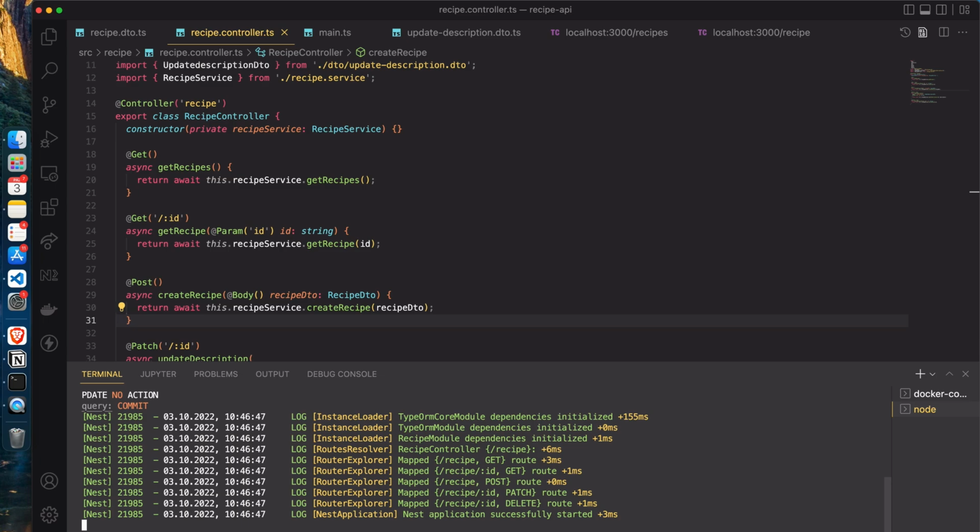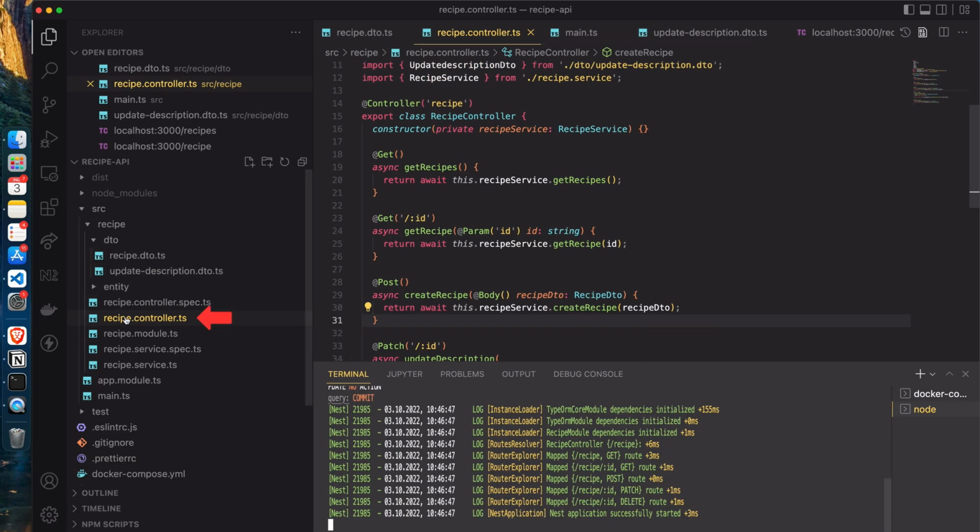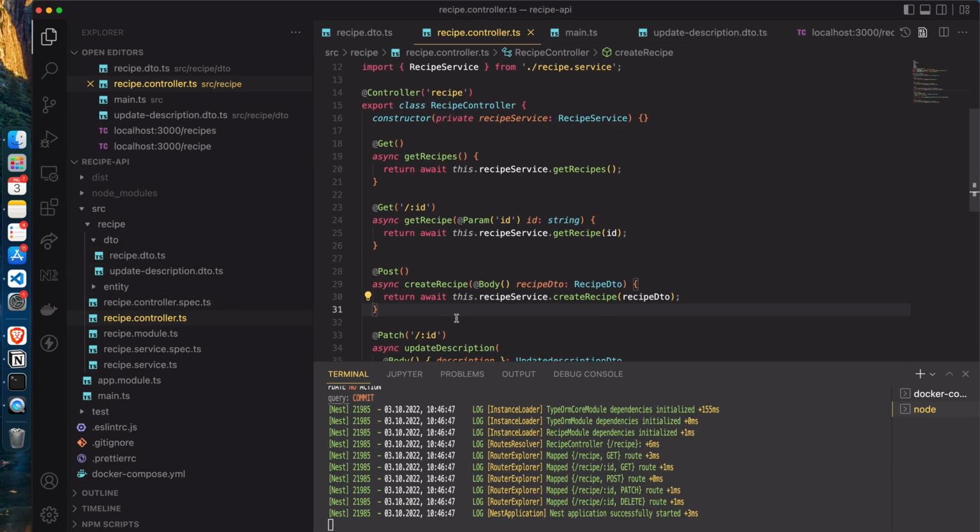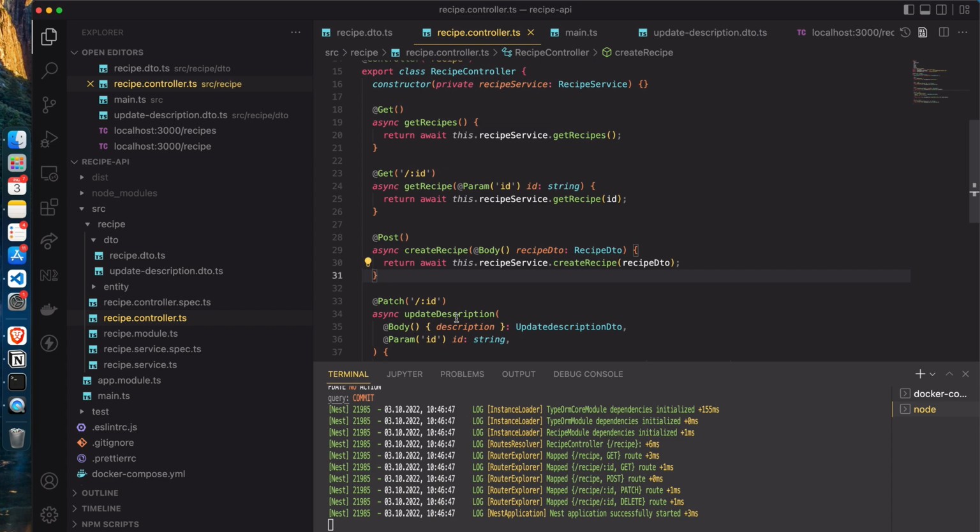Now, let's open the recipe controller file. Here, we have the implementation of the CRUD operations for recipes. To be honest, the implementation is far from perfect. It's straightforward to break something by providing invalid data.